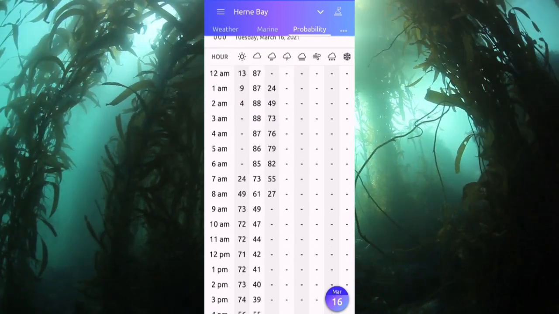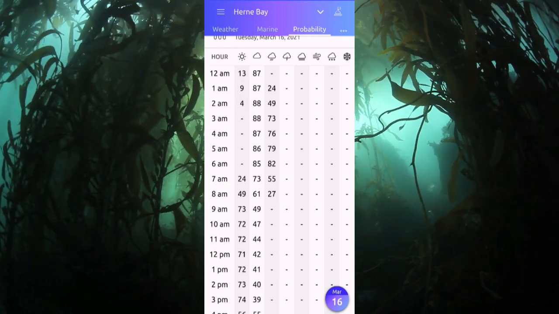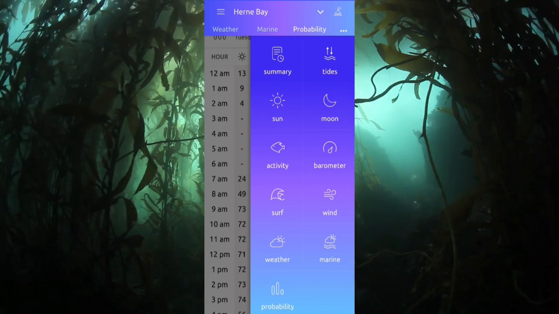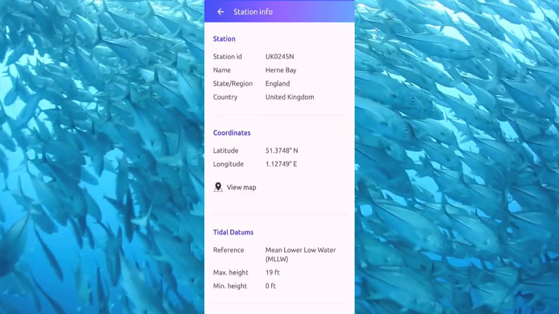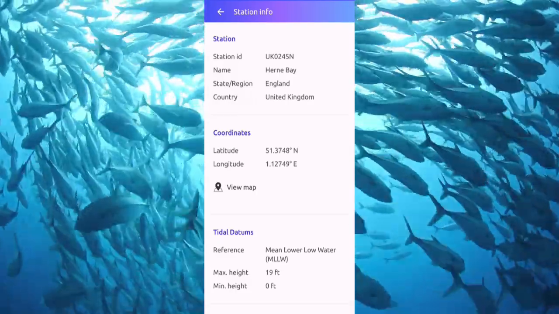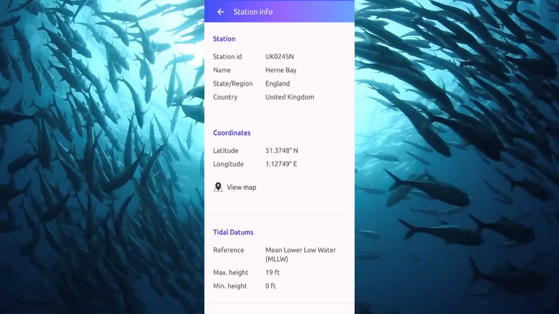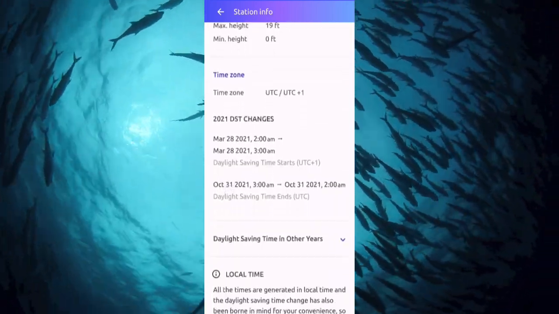And then that's it. You're right at the end of the app. And if you press the three dots at the top there, you've got a summary of it all. You can click on which one. And I've just clicked on the little station symbol at the top next to Herne Bay, and it just gives you the station coordinates, the station ID, and where it's read from.